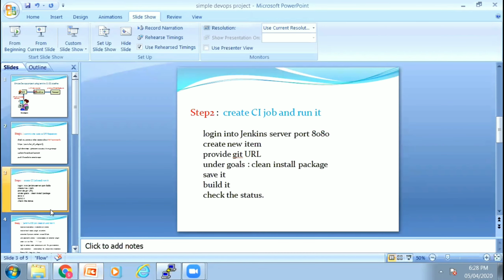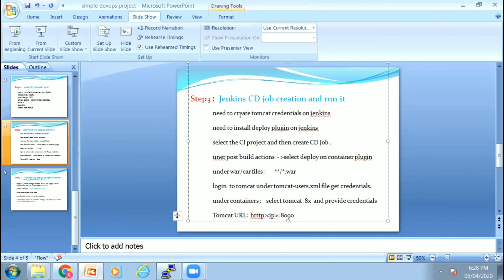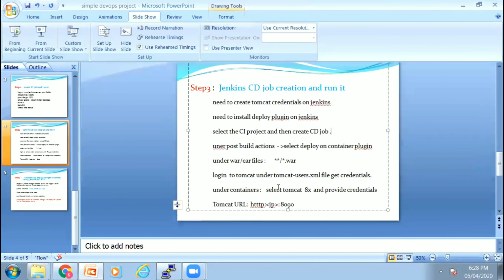So let's go to step 3: Jenkins CD job creation and run it. Right, we need to create Tomcat credentials on Jenkins. This is the first step. Then we need to install the deploy plugin, because if you want to deploy a war file on top of a Tomcat server, you need to install a plugin, that is the deploy plugin, right? After that, you need to select the CI project which we created earlier, and then create a CD job inside the CI project, right? So we'll see while creating.